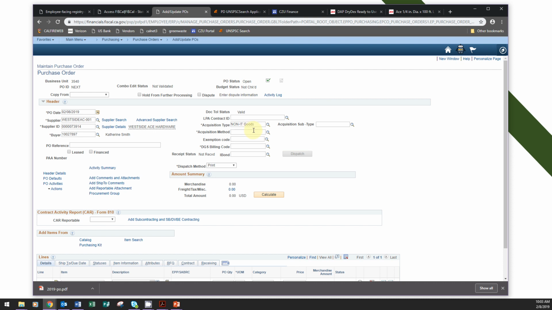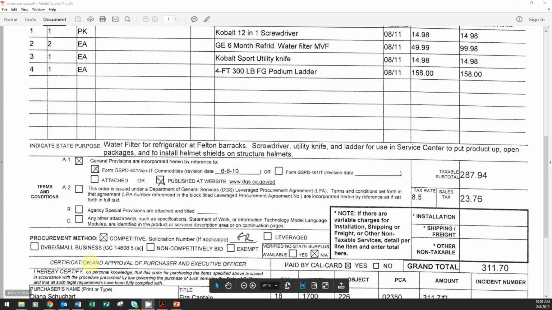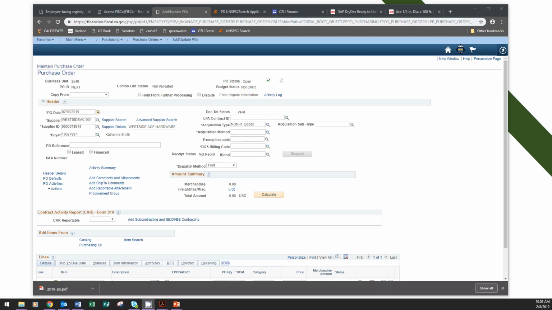The next field is acquisition method. This exists on the standard 65 form as well. It's this section here, procurement method, where you choose between competitive, leveraged, and these other options. So this should not be unfamiliar to you. Here it's just called acquisition method instead.